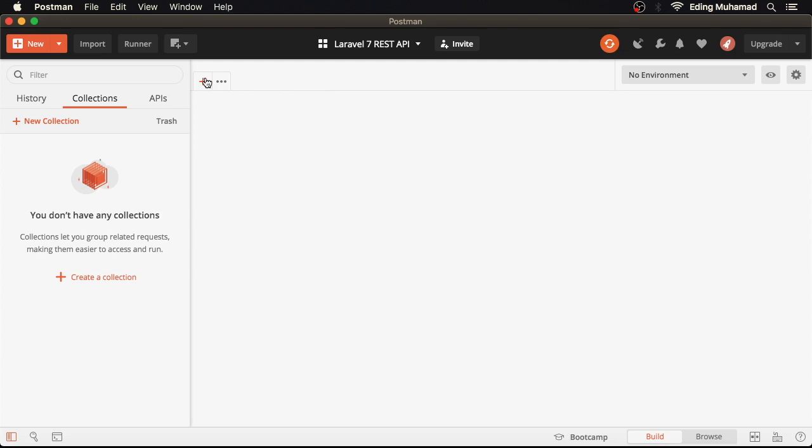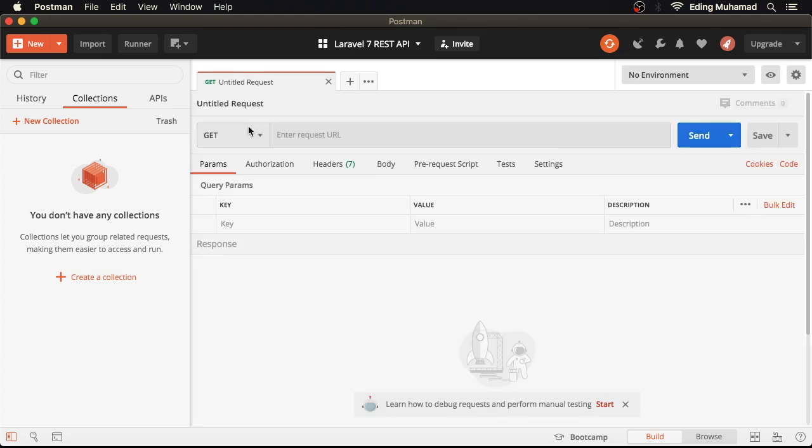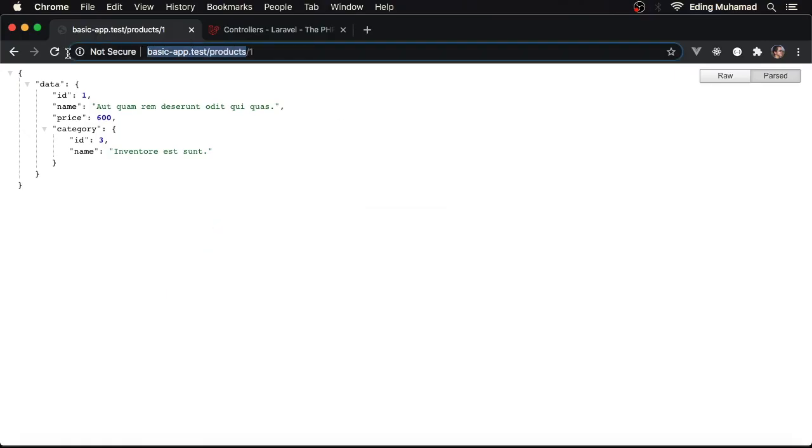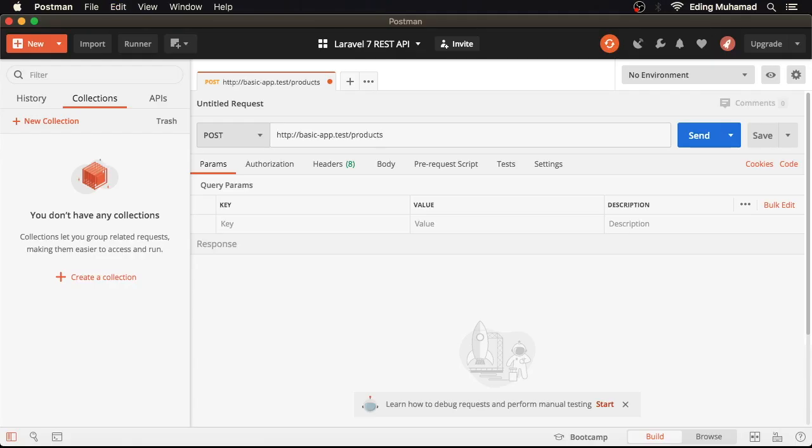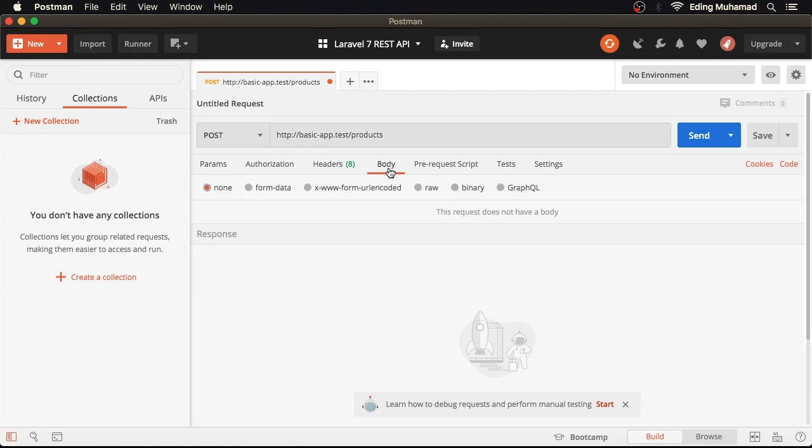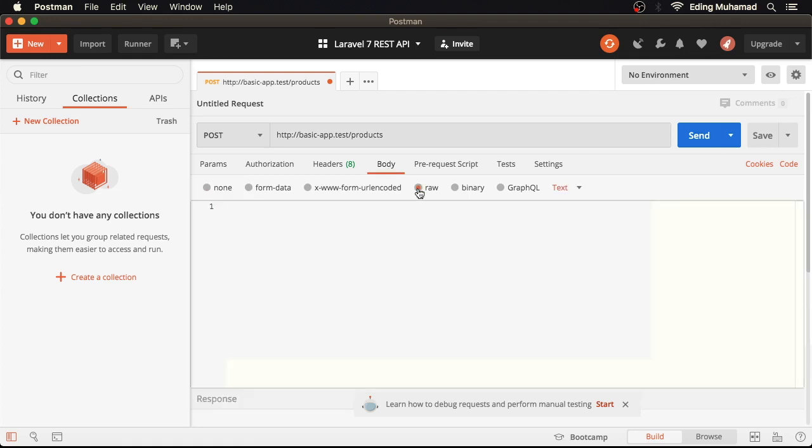Let's create a new request. The method is gonna be post, and the URL is gonna be basicapp.test/products. Let's go to body, choose the raw option, and change the content type to JSON. In here, let's specify the request body. Name, test product, price 900, category ID 2. Let's hit the send button.